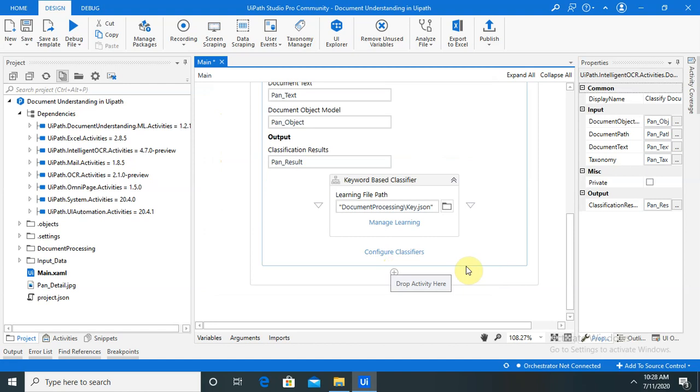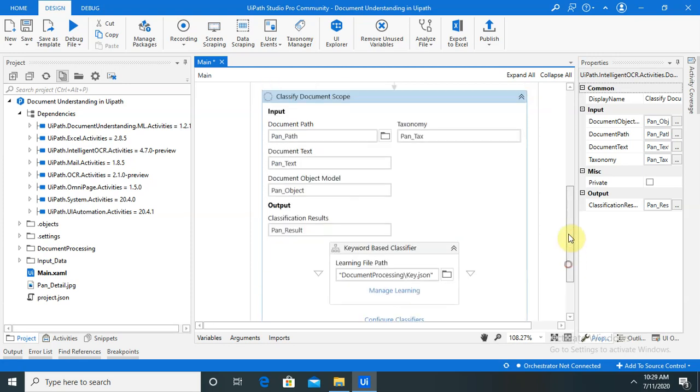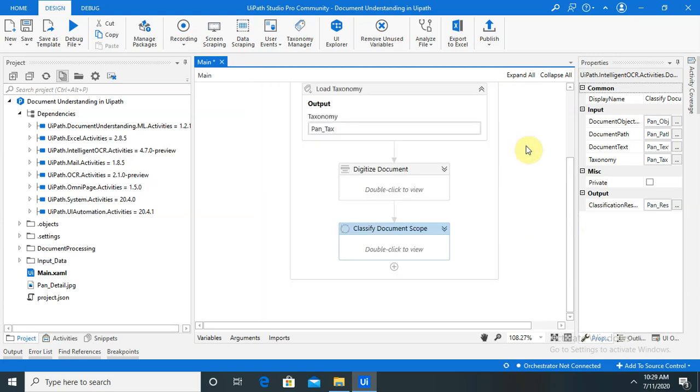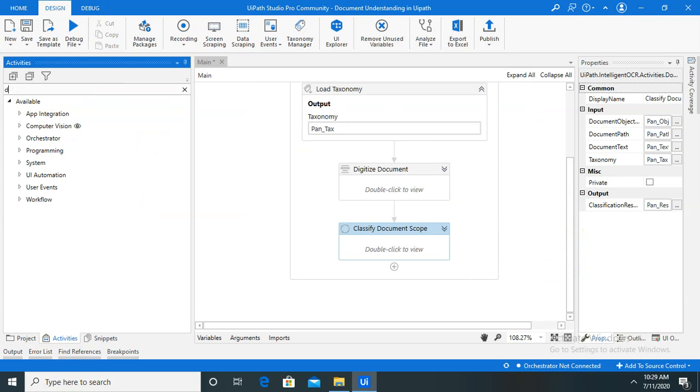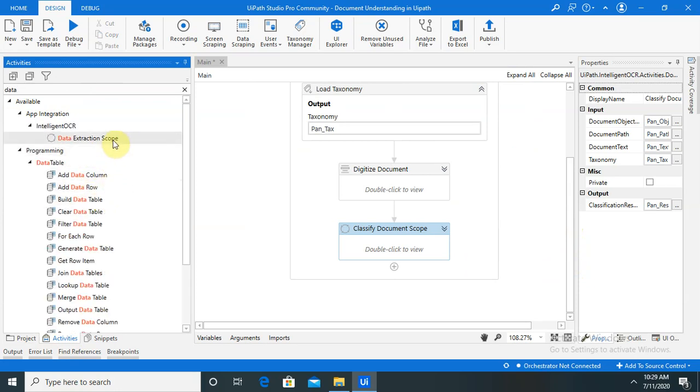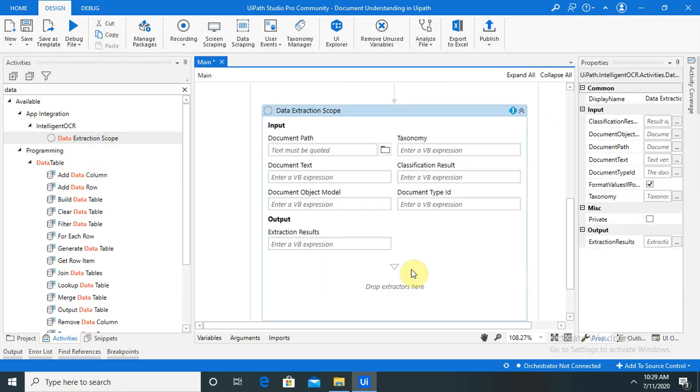Once you click on save, you are able to see the parameters configured. So after configuration, we will need the data extraction scope. Now we are done till here. Let's minimize this and move to data extraction scope and drag it to here.